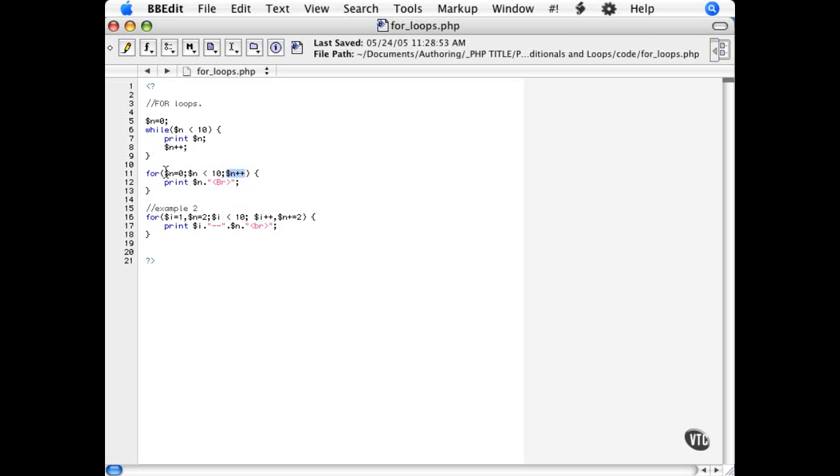So, when the for loop starts, the very first part is executed, and executed only once. Then, the conditional is evaluated, and if that's evaluated to true, your code block and statements are executed. Once they're finished executing, your end of loop statement is then executed. And next, the condition is checked again. Thus, you can see how the while statement is condensed to a much simpler statement using the for loop.